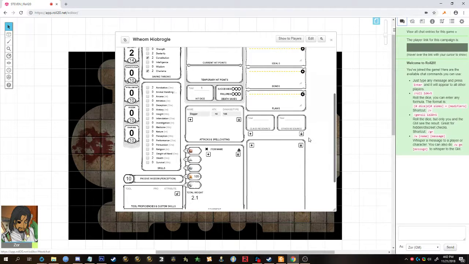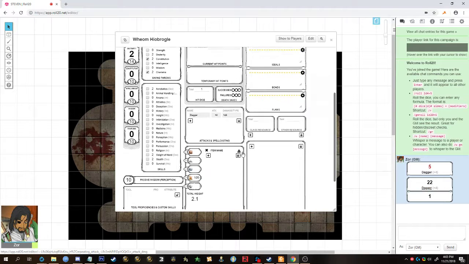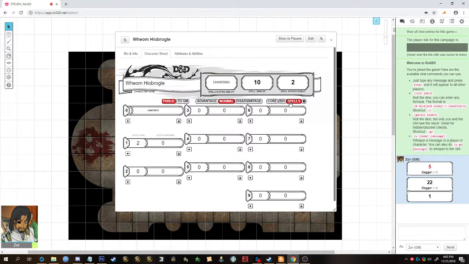One of the cool things about Roll20 is, say I want to make an attack with my dagger. If I just click on that, it'll automatically roll for me. So you notice I missed that. That did not work, but that one hit pretty well. So I just hit on the damage, and I did 1 damage. Oh boy. That was a very effective attack.